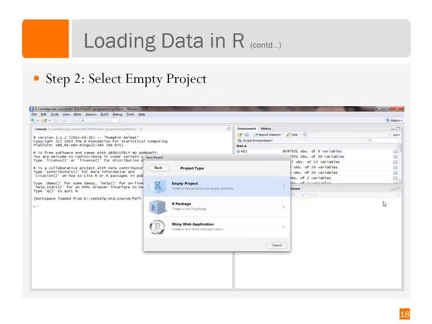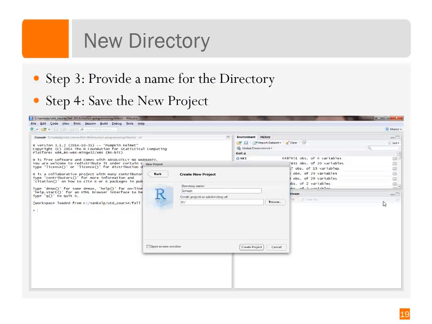We'll then select an empty project because we don't have one yet, so that we can create a project. And then we'll provide a name for the directory. Whatever we want to call this particular analysis, we will provide that in the directory name, and then we'll save the new project. Of course, we can change the subdirectory that we want to write this directory to. Then we'll wrap up by clicking the Create Project button.